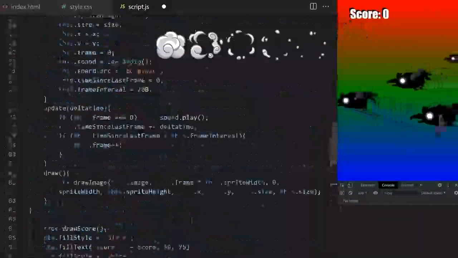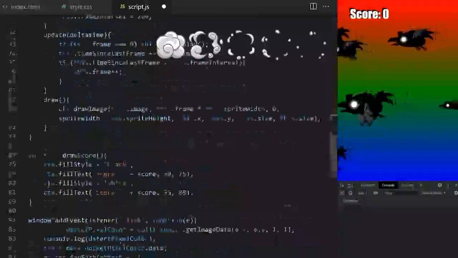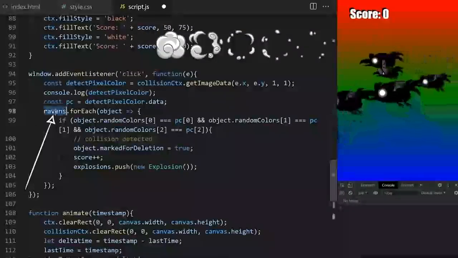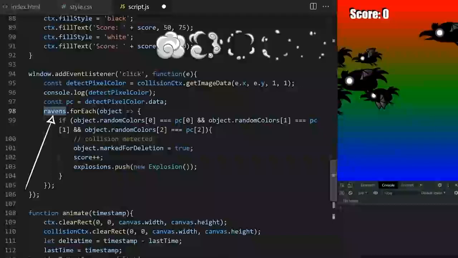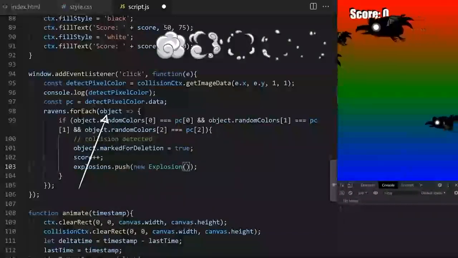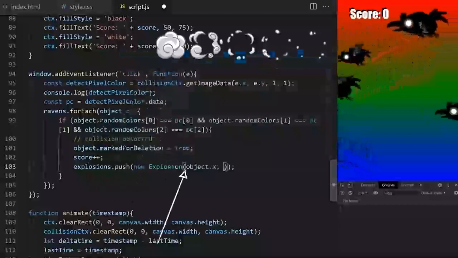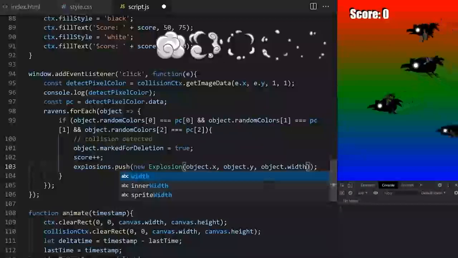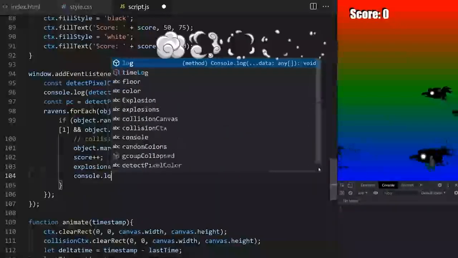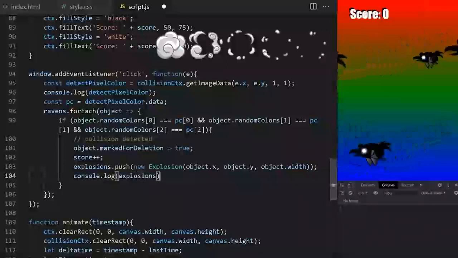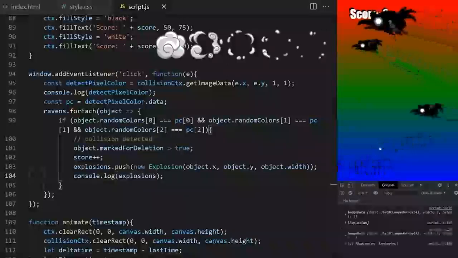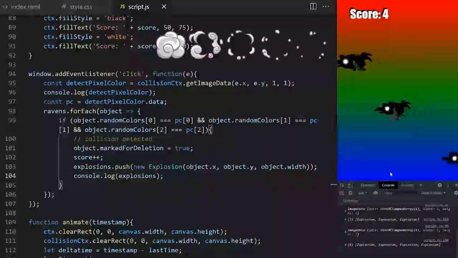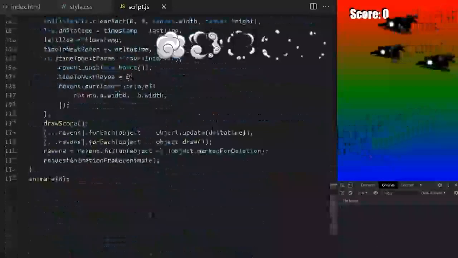I can see it expects value for x and y coordinates and size, because I want explosion to depend on the size of the raven we clicked. So here we are cycling through ravens array, referring to individual ravens as object. I want to pass x, y and width of that raven as x, y and size arguments here. Okay, that should work. I can test it by console logging explosions array from line 59. I can see as I click and hit ravens, explosions are being added. Perfect.